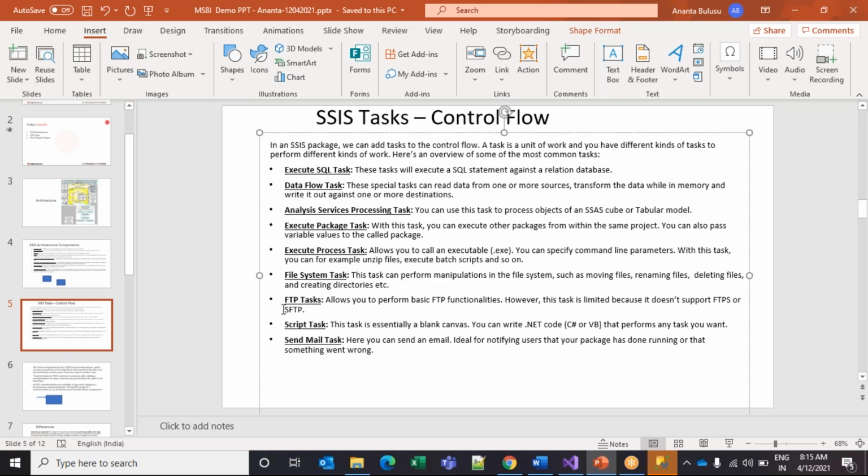And for SFTP, there is a limitation. In SSIS, we cannot access the folders which are secured by SFTP. We need to integrate third-party tools to access SFTP.